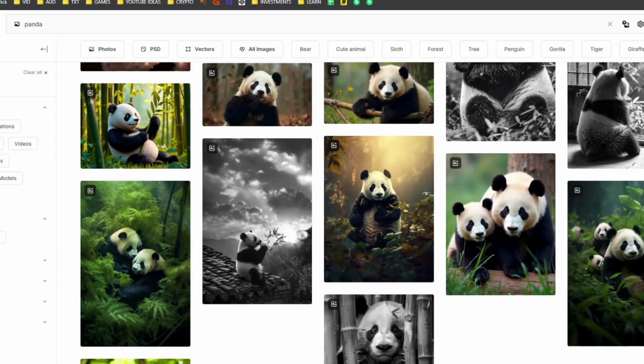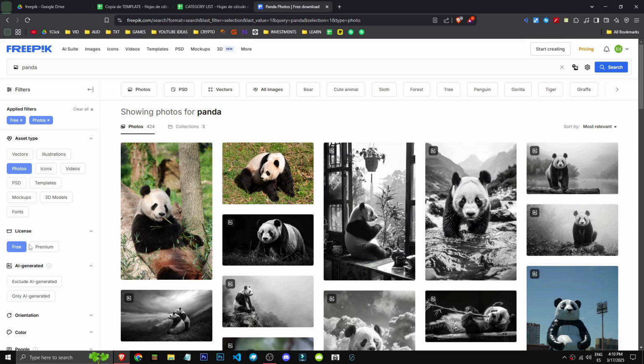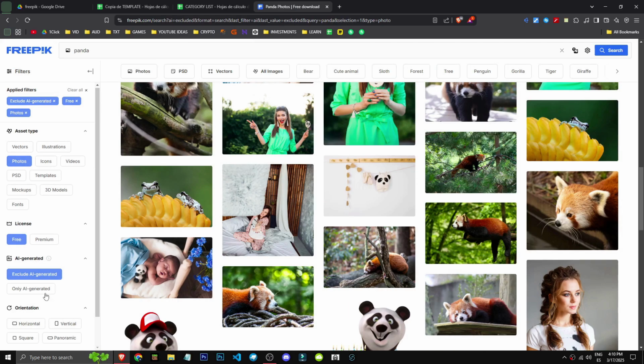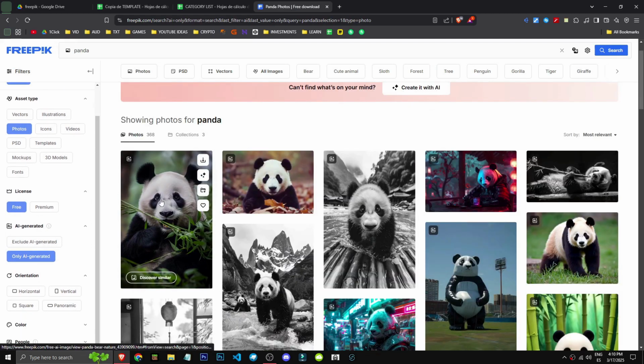So that's how simple it is to use this image bank. If we have premium, we can use those options too. We can exclude AI generated images if we want. We can also select orientation and other filters. And that's it, it's that simple.